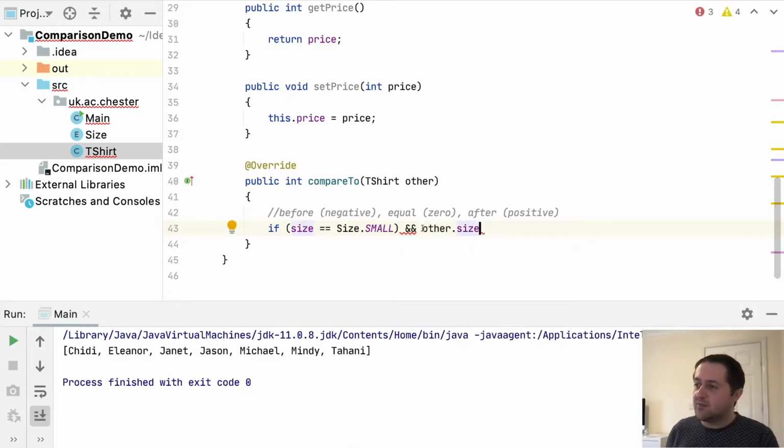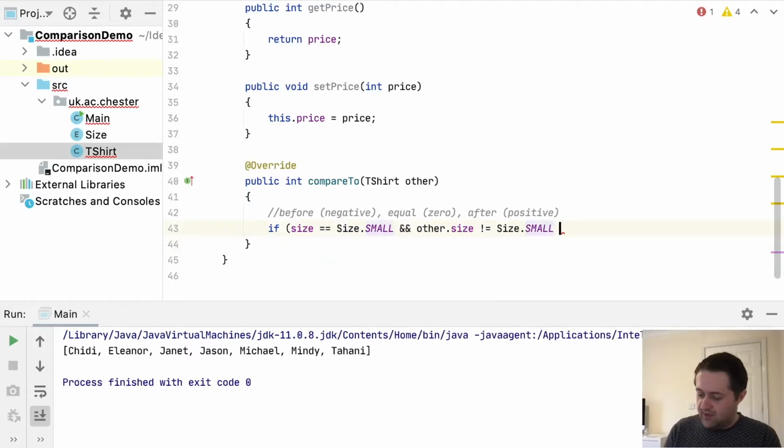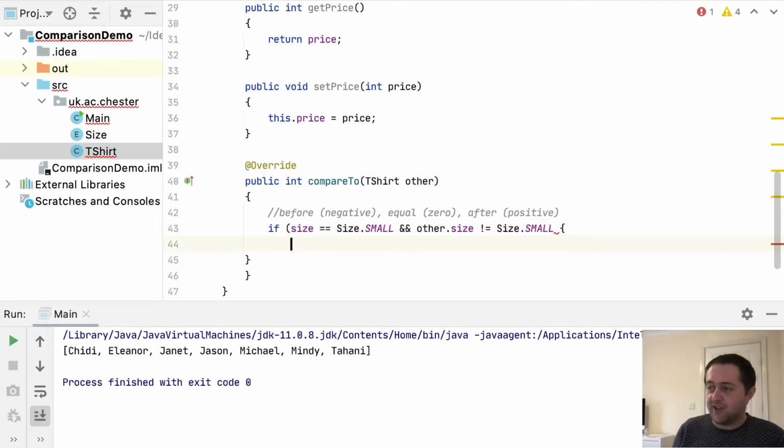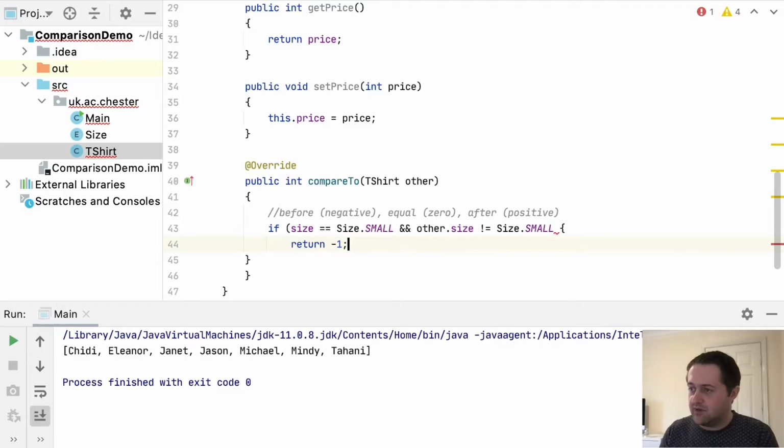So if it's small and the other size is not Size.SMALL, then we know it must come after. So this one must come before. So we return a negative number. So we could return -1.